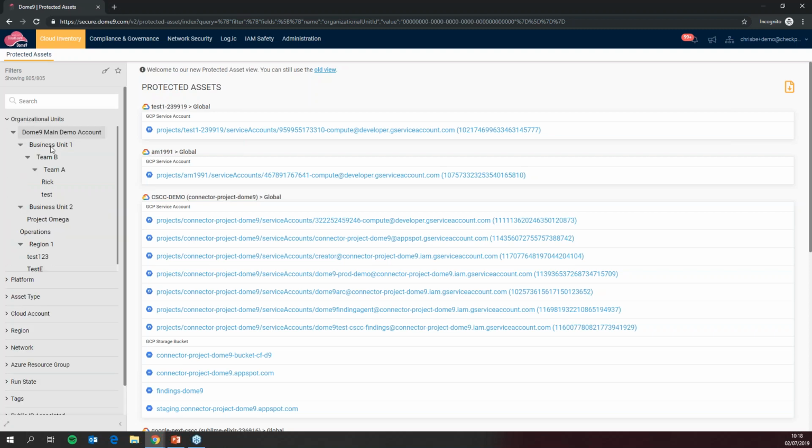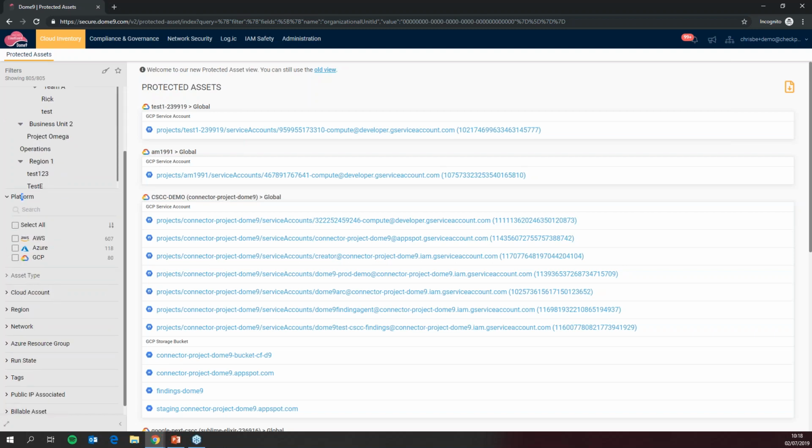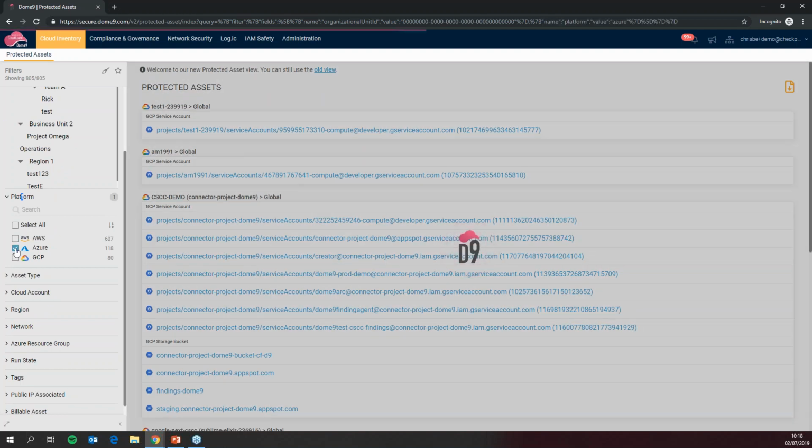So for example, we've got some organizational unit support in here. So you can assign a cloud account to a particular department or business unit or project, however you've got that laid out in the cloud. You could have a combination of all three if you wanted to. But you can filter out and say, right, I'm only interested in business unit 1 or project Omega or whatever. You can also filter out by different cloud providers. So I could filter out and just look at the Azure stuff in here.